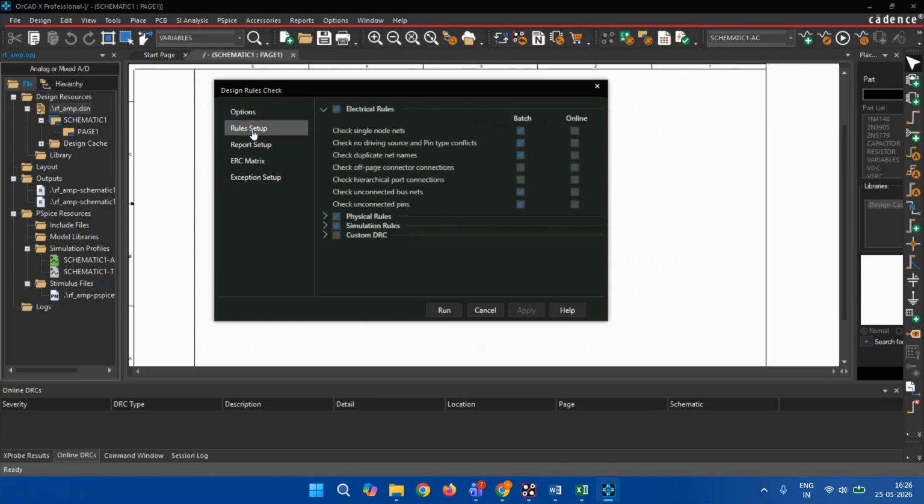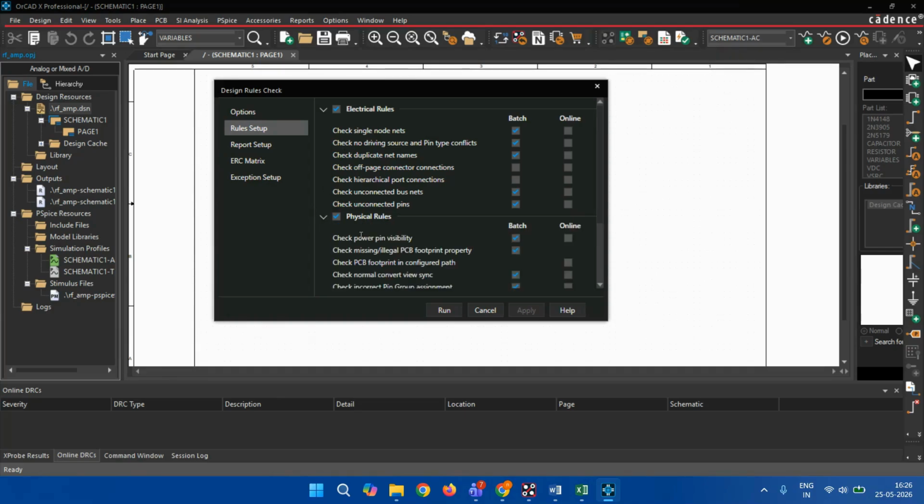Once the online DRC is set, you can go for rule setup. Under rule setup, we have options to check the electrical rules, physical, simulation, and custom DRC. If you want all the rules to be turned on, you can just check them. Or else, if you want it customized for yourself, you can check only the things you want with respect to the electrical rules, physical rules, or simulation rules. You can check it according to your requirement and click on apply.